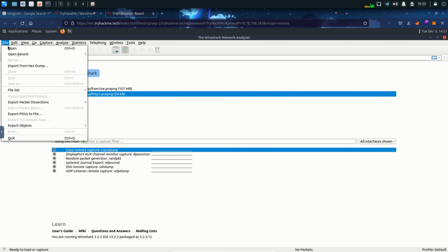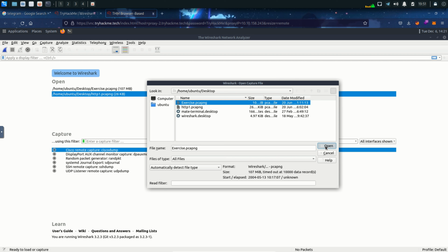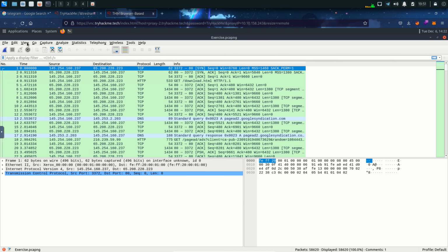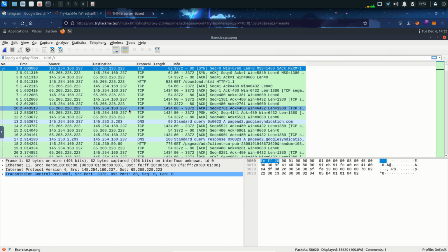First topic is loading PCAP files. We can do that easily with the help of the file option in the toolbar. Just click open, and I'm going to open this exercise.pcapng file. And we can see in the status bar it says loading exercise.pcapng file. I'm going to zoom in a little bit so it will be easy for you to see.